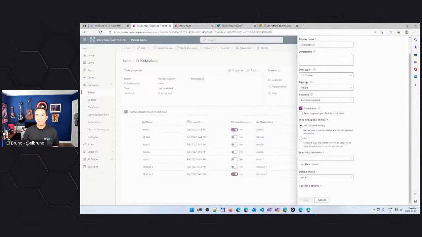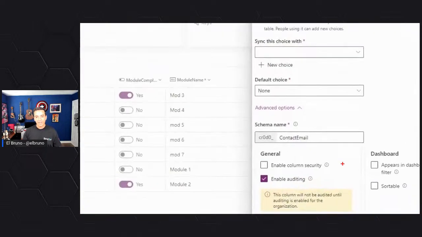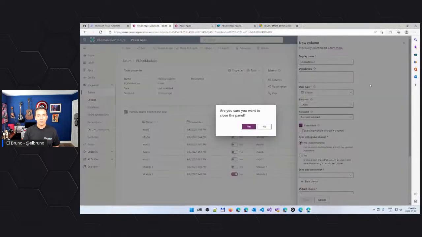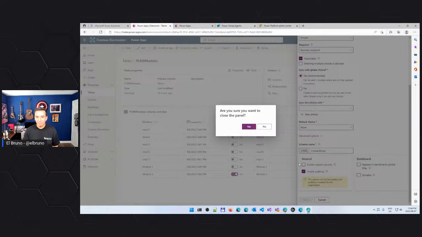This panel, yes. But right now, if I want to create a new field, I can also define, remember that even if my field name is contact email, the full name will be different and the schema name will be there. I can enable security in the column. I'm not going to do this. And I can make it even sortable if I want to sort or organize information by this column. I am not going to do this. I am basically going to cancel.